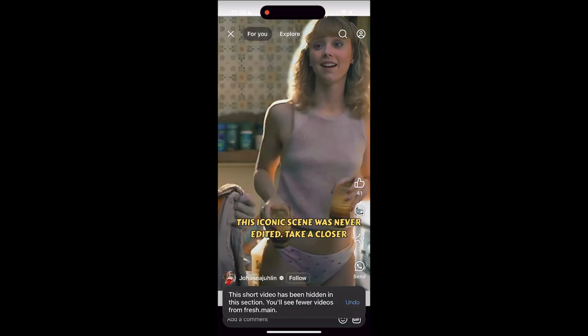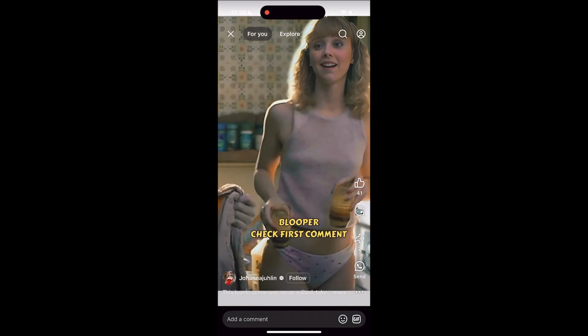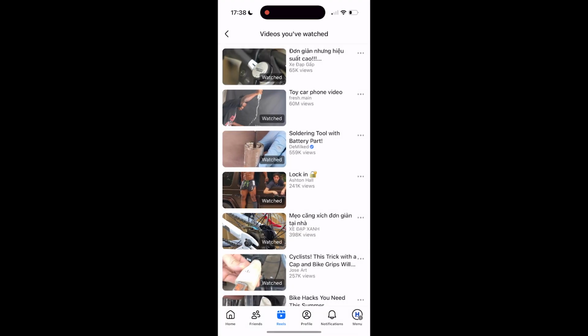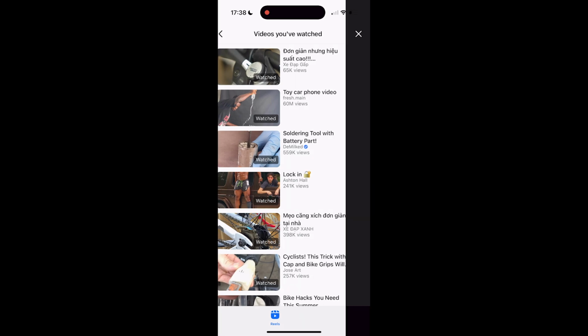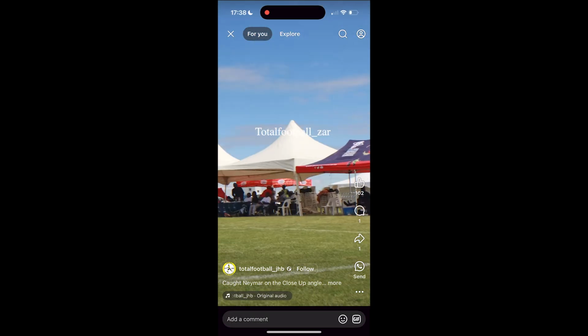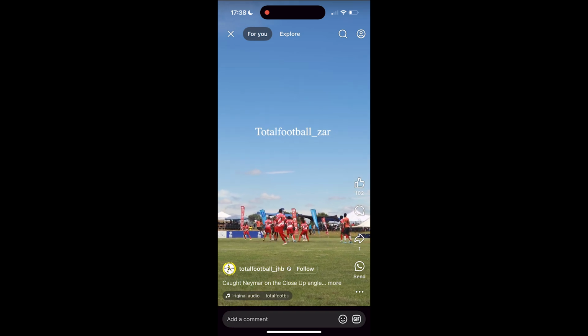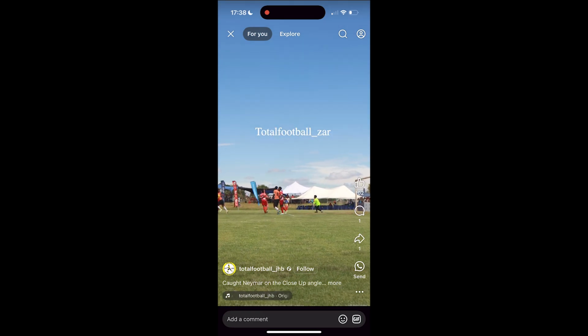This short has been hidden in this section. You'll see fewer videos from this account. So what you can do right now is go back to your history. And the video will still appear right here, but if you click on it, you won't be able to see it. So this is how you kind of delete your watch history on Facebook.